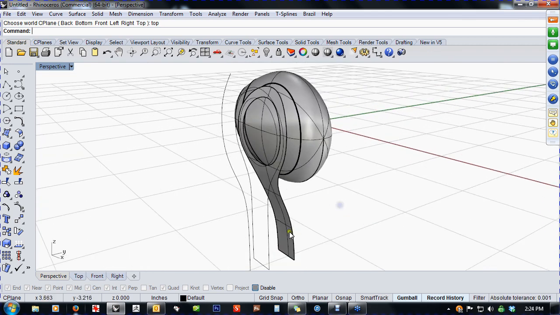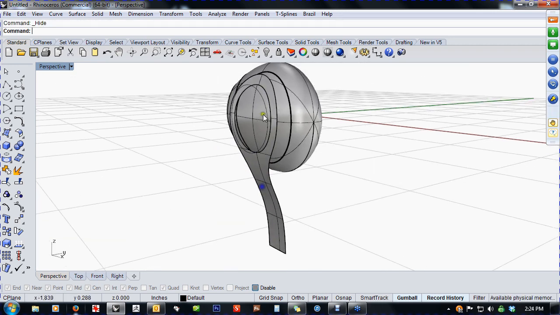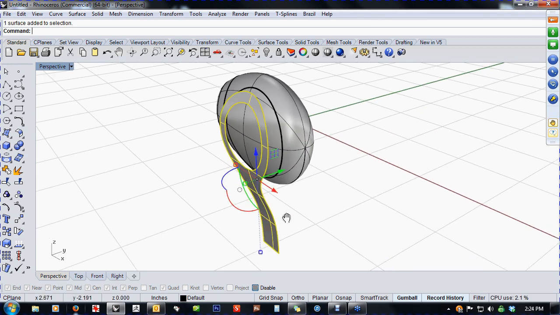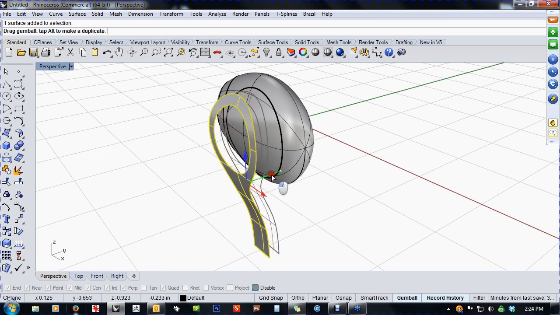So that's all well and good, but how do we add some depth to it, some thickness? I'm going to hide these just so they're out of the way. Well, I'm going to drag with Gumball, and I'm just going to do a little tap on the Alt key to make a copy of it.